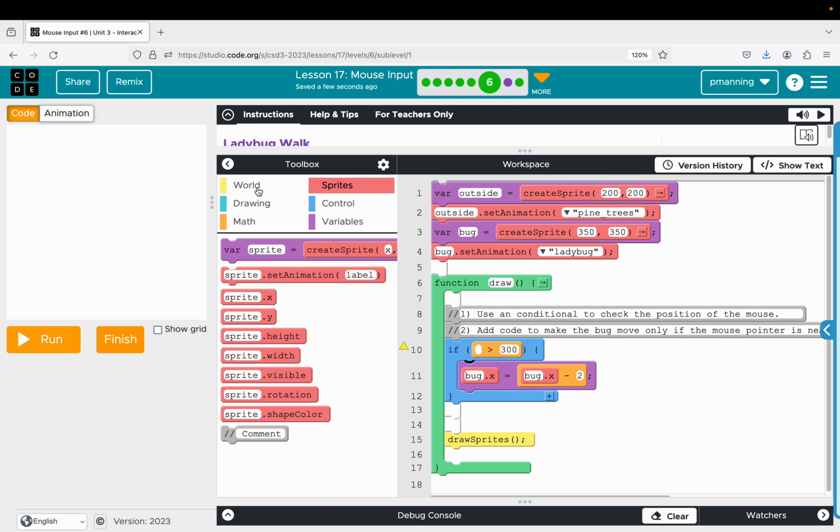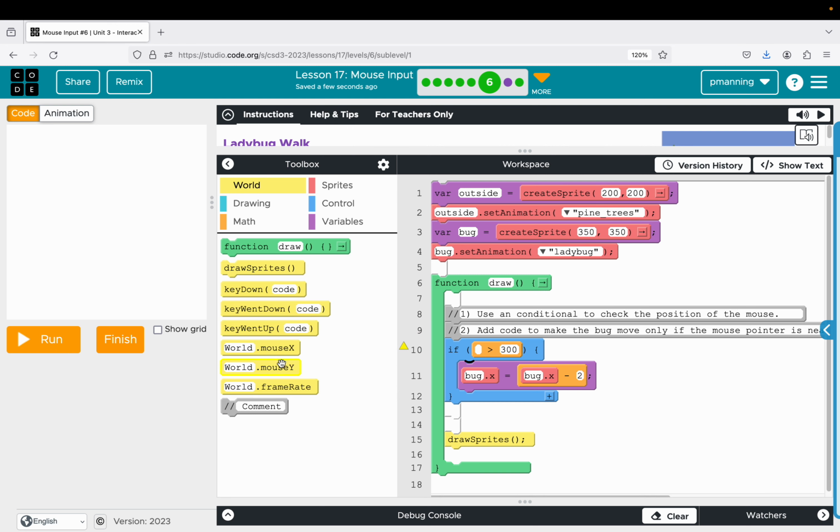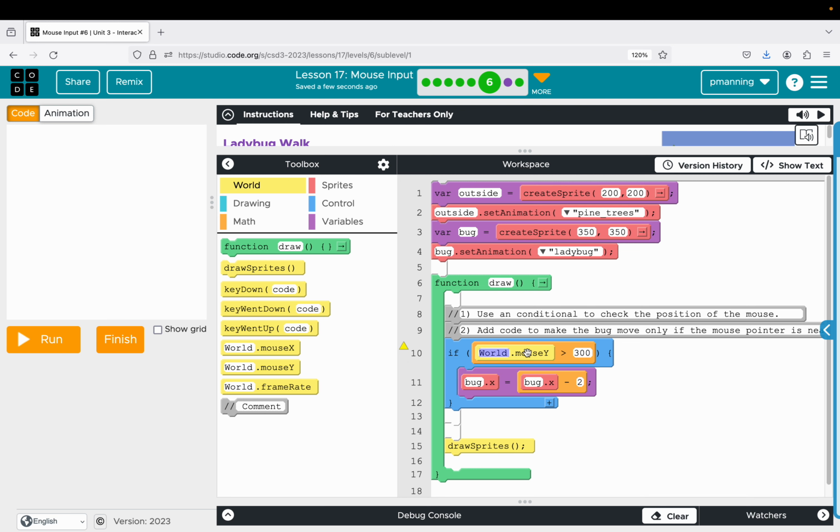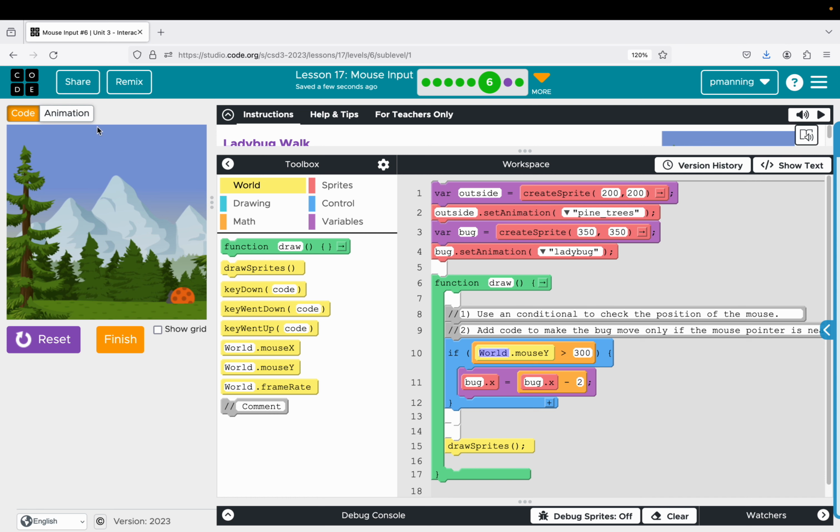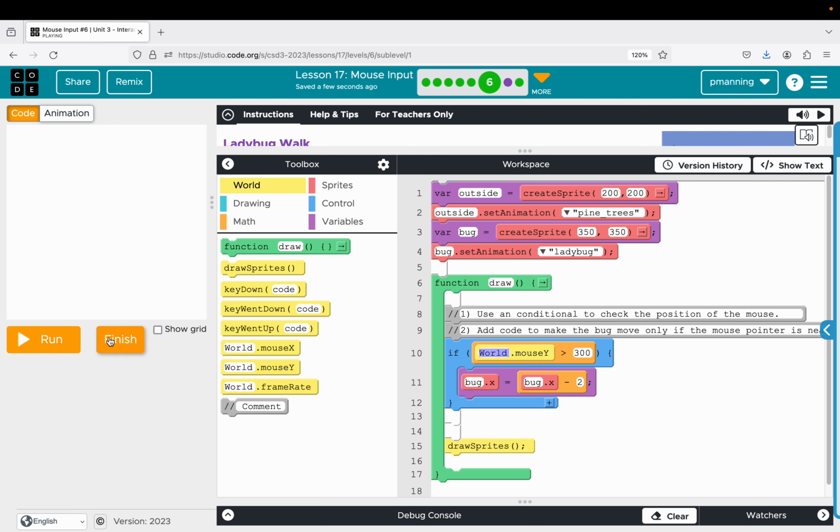Sorry about that. It should be the mouse, not the bug.y. World mouse y. Big mistake on my part there. That's why you test it out to make sure it's working. Okay, so now it will test that. The reason it was constantly moving is the bug's y was always greater than 300. Now it's based on my mouse. That was a silly mistake, but those happen. If you code long enough, you're going to make them. Okay. All right, so we're good to go there.